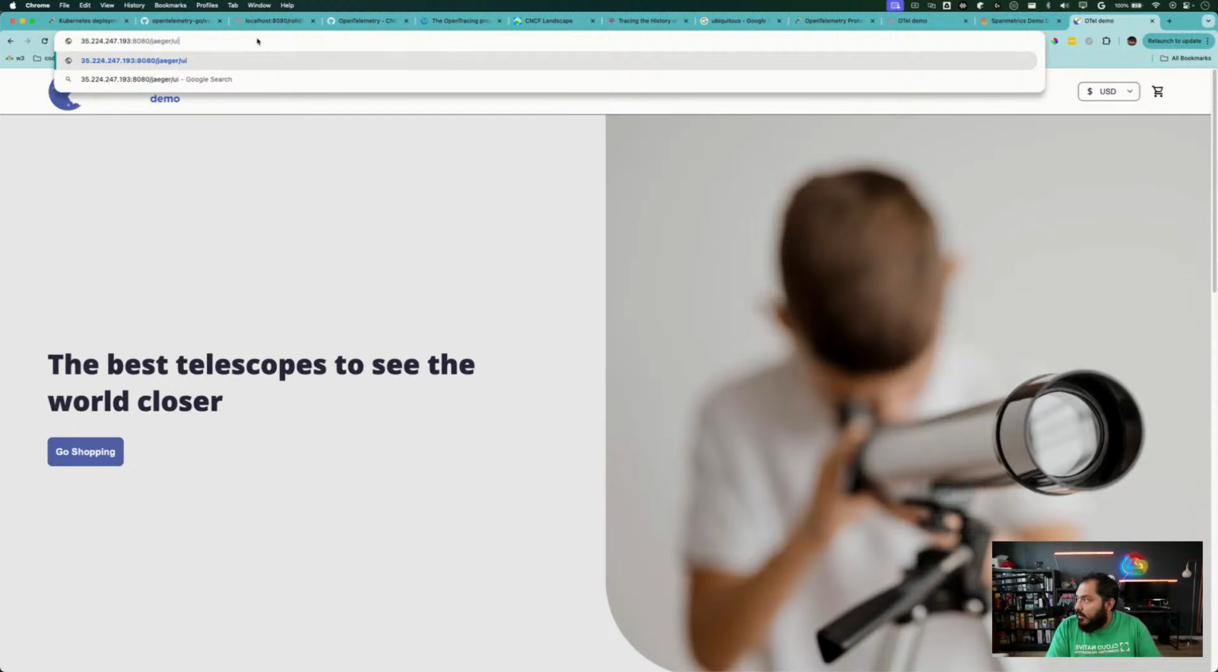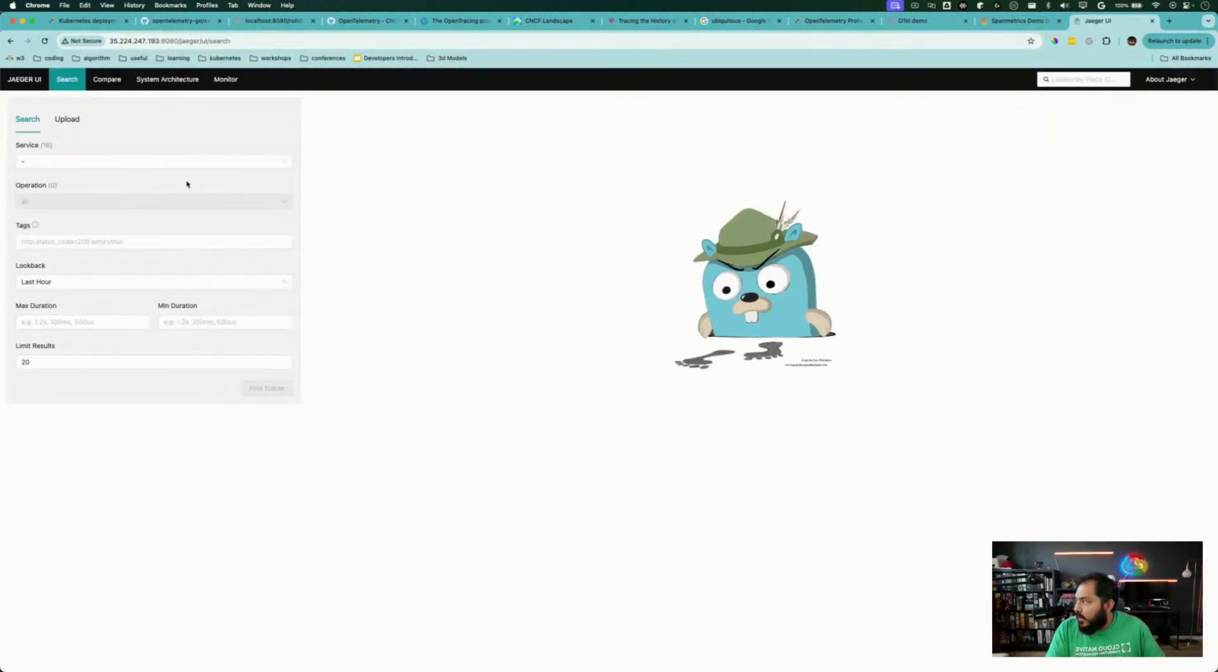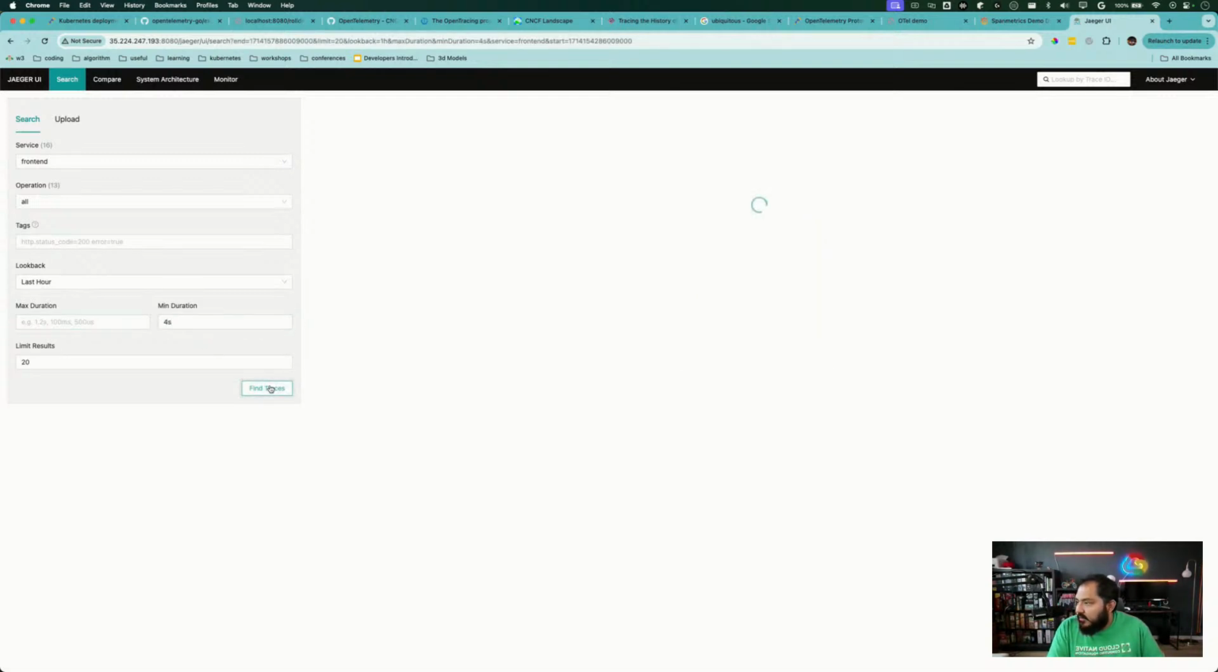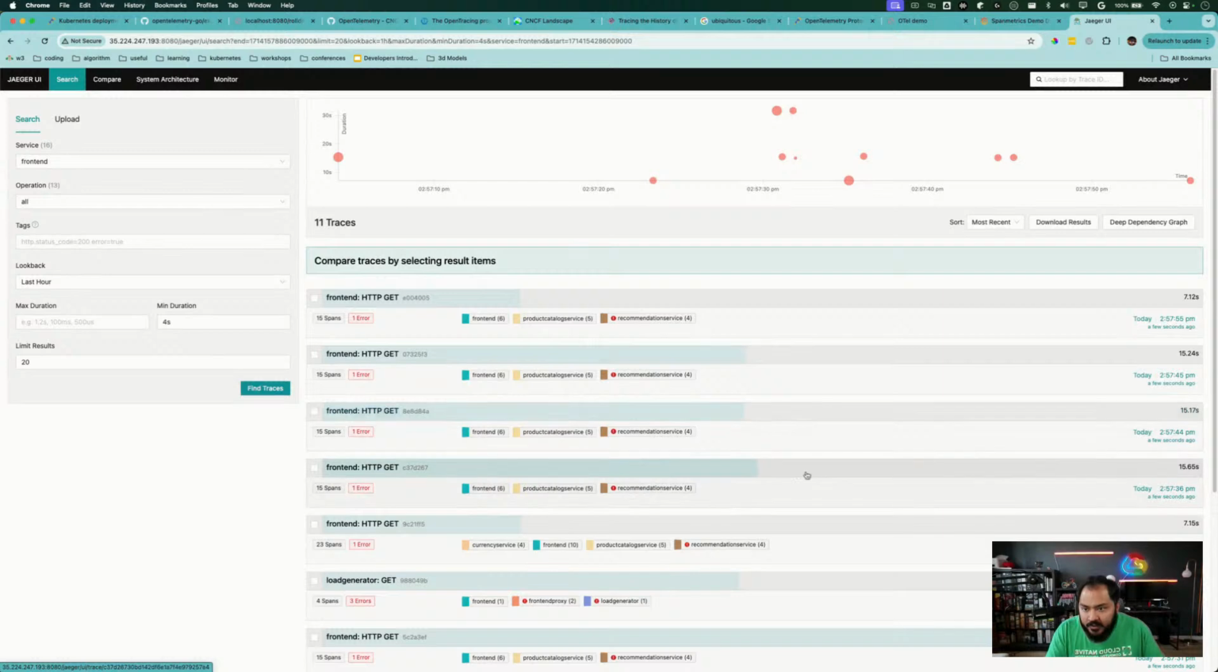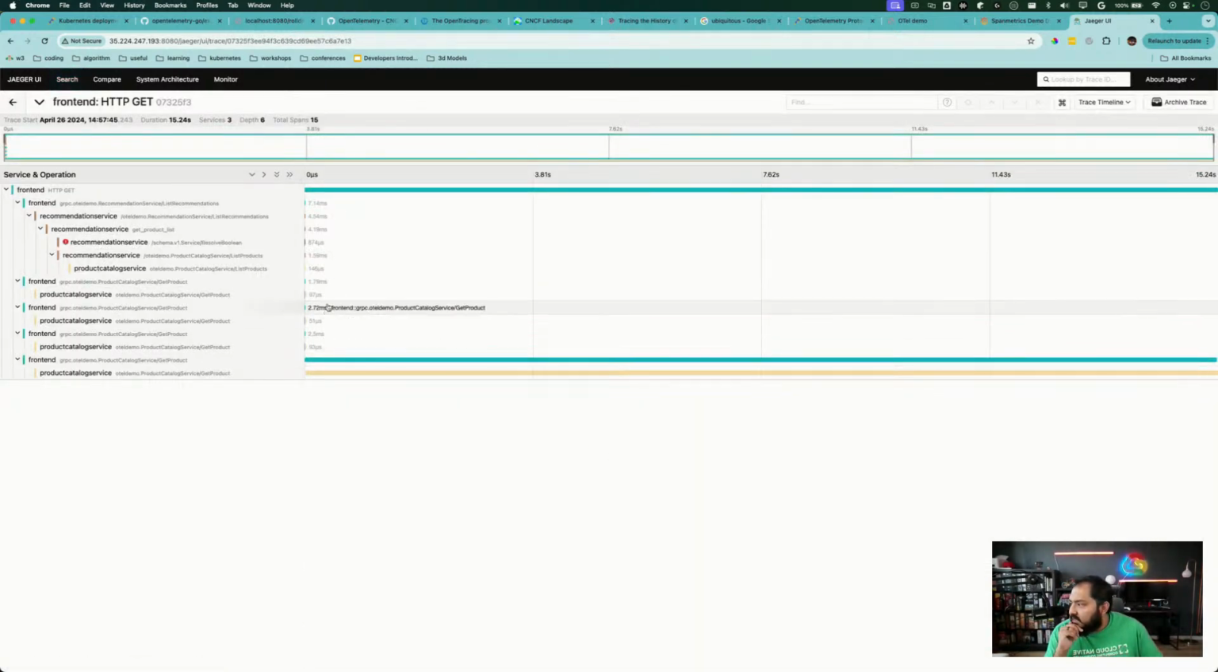Jaeger UI. We want to go there. Okay, no more crashes anymore. That's good. We want to go to front end. We want to look for min duration. I want to see something that was slow. So I want to see min duration 4 seconds, find some traces. Now we have found some requests that took a really long time, like 15 seconds. So we can come and see exactly what caused it to get so slow.